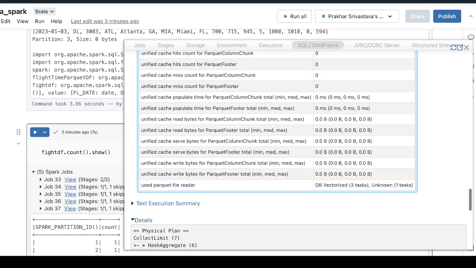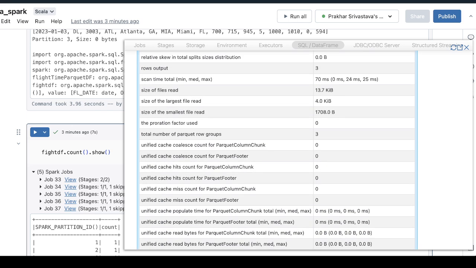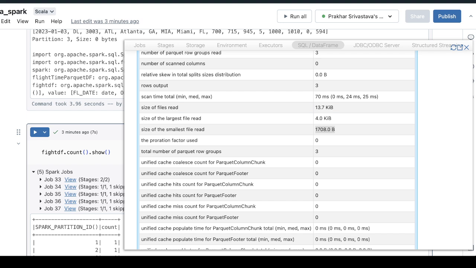So these are the things. If we go step by step, the smallest file was 1708 bytes, and the largest file was 4 KB. The total file size was 13.7 KB, including overhead and the number of partitions. So for the entire thing, 8 partitions of data, the size was this one. The largest file read was 4 KB and the smallest was just some bytes.